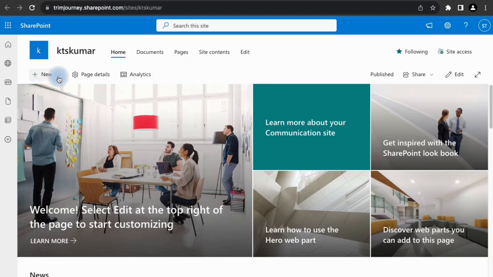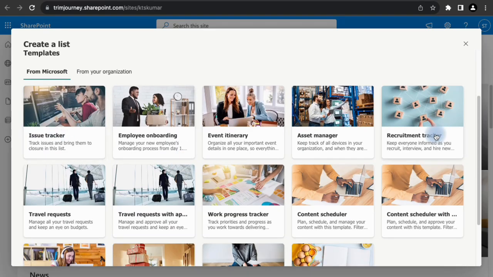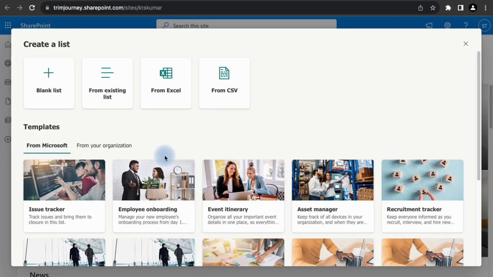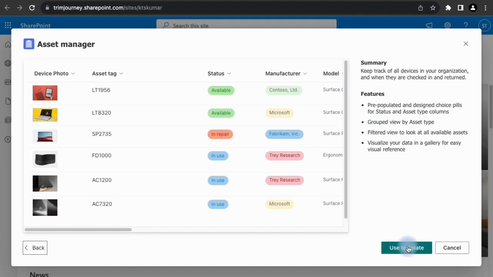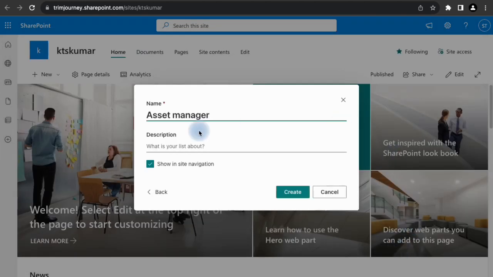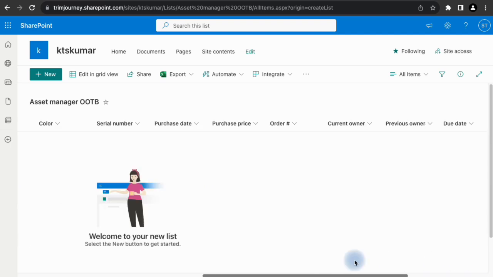From here, I am just clicking New and List. Now you see the list of available templates. From here you can choose any of the list templates and create a list. So I'm just selecting Asset manager and then Use template. So I'm just giving out-of-box and clicking on Create. So this creates a new list with predefined columns.